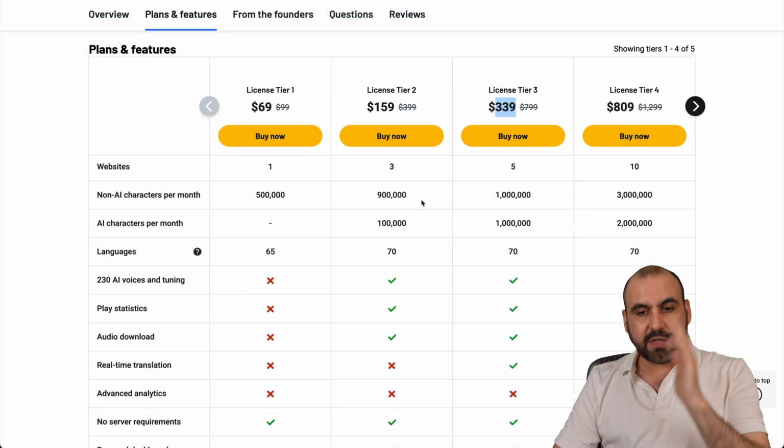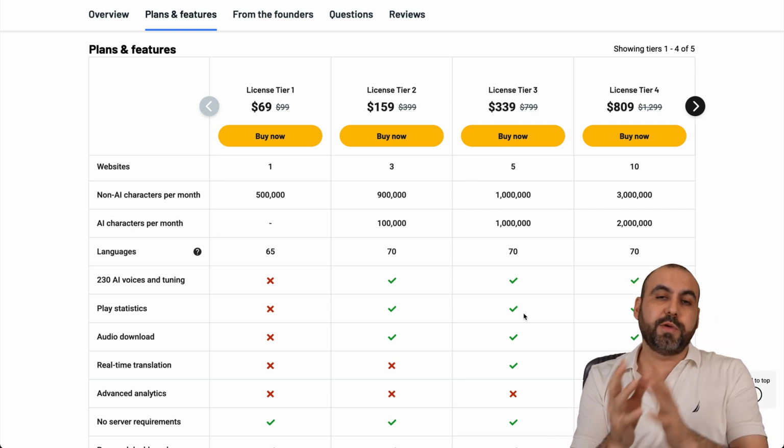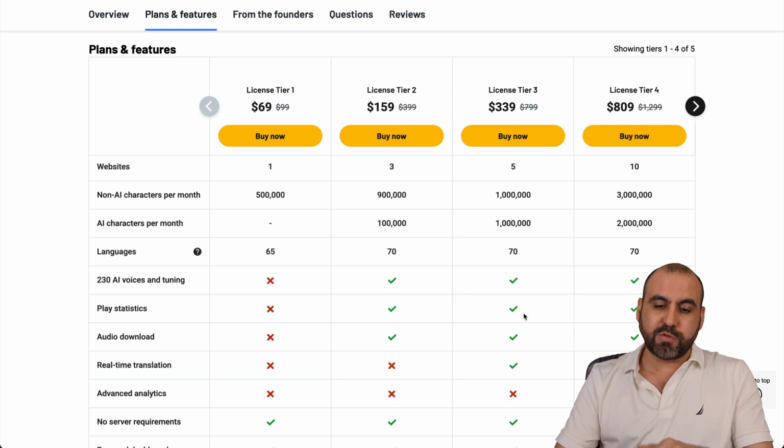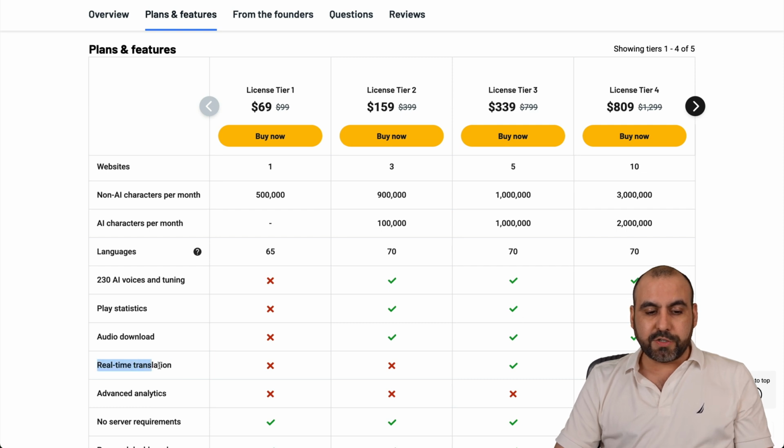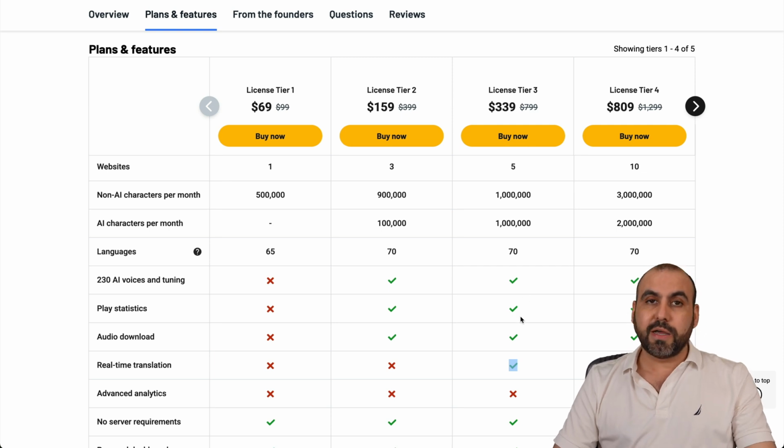So basically, this is a lifetime deal. I mean, if you're looking for something that has the text-to-speech for your website, this is a great option. But definitely, this is my favorite feature, the real-time translation, and that's only on license tier 3 and above, which is a bit expensive, but if you need that feature, I think it's totally worth it.